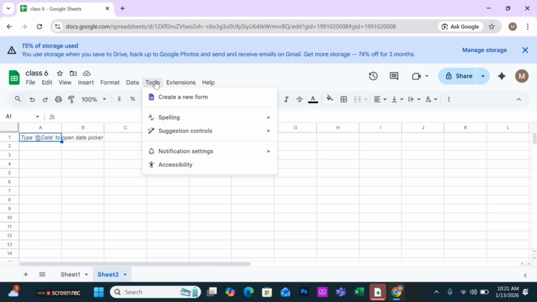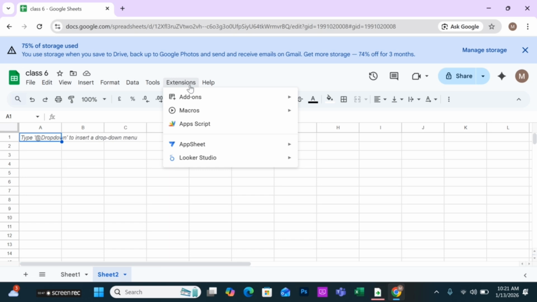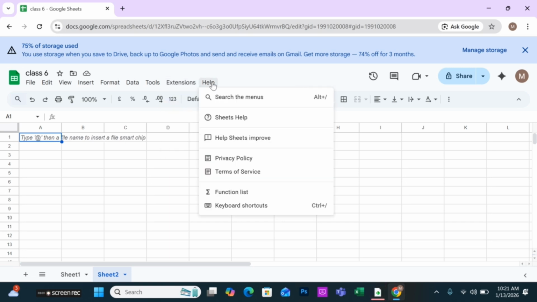Okay, and after that there is tools. If we want to get some suggestions, check our spellings, or create a new form or anything, then we will go to the tools option. Extensions, basically this is something else. For example, if we want to use add-ons or app script, or use another app in this app, then we can use the extensions here. Help: if we are beginners and we don't know how to use Google Sheets, then we can go to the help option.